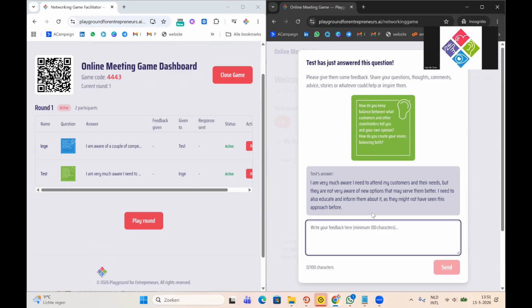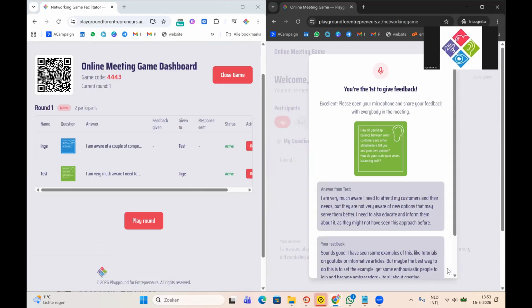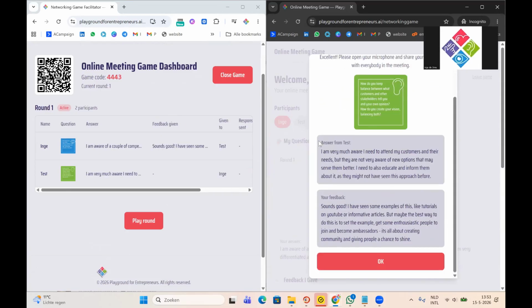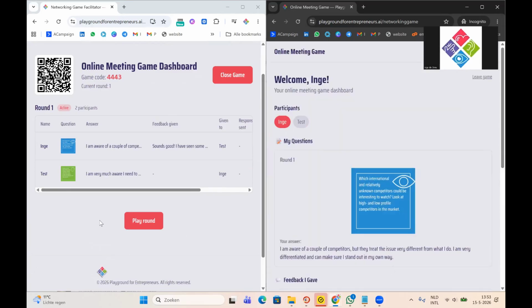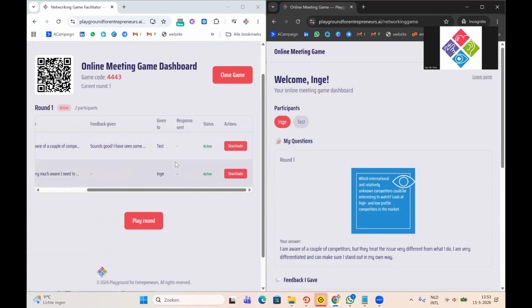So now I can ask some questions, I can share some stories if necessary, I can give some advice about this and share what I have to contribute to help them further along their process. I'll just take a moment to do that. Okay, I have typed my answer. I can send it to them, and I'm again the first one to give feedback, so I'm asked to read it out aloud. And for the facilitator, everything just appears here.